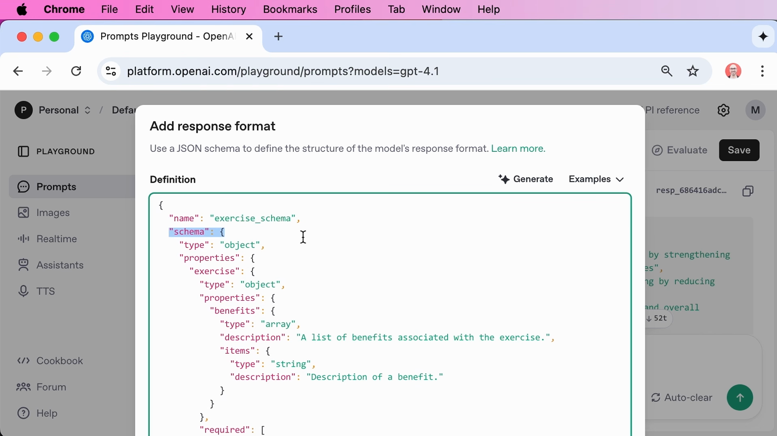And here we have more details about this schema. So this is an object with these properties. In this object, we have a property called exercise, which is an object itself with these properties. In this object, we have a property called benefits, which is an array. Here's a description saying a list of benefits associated with the exercise. Next, we have information about the types of items in this object. So each element or each item is a string, and here's a description of each element.